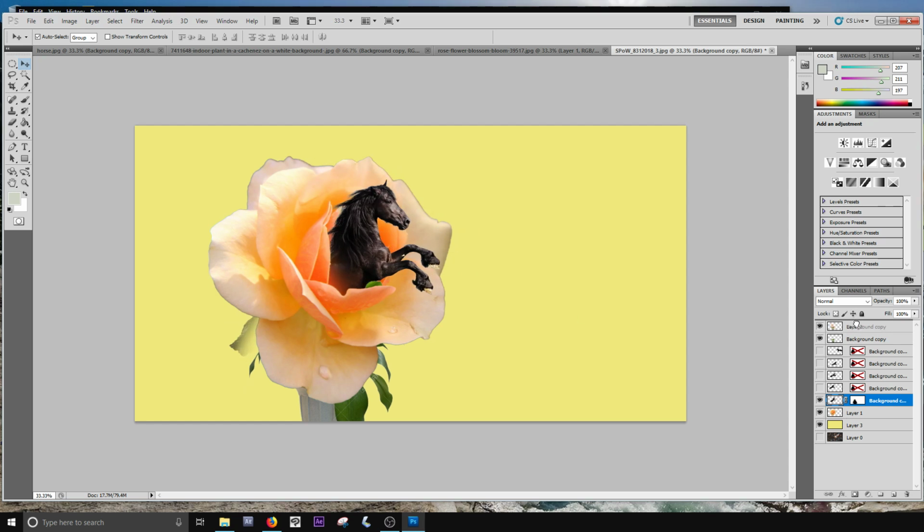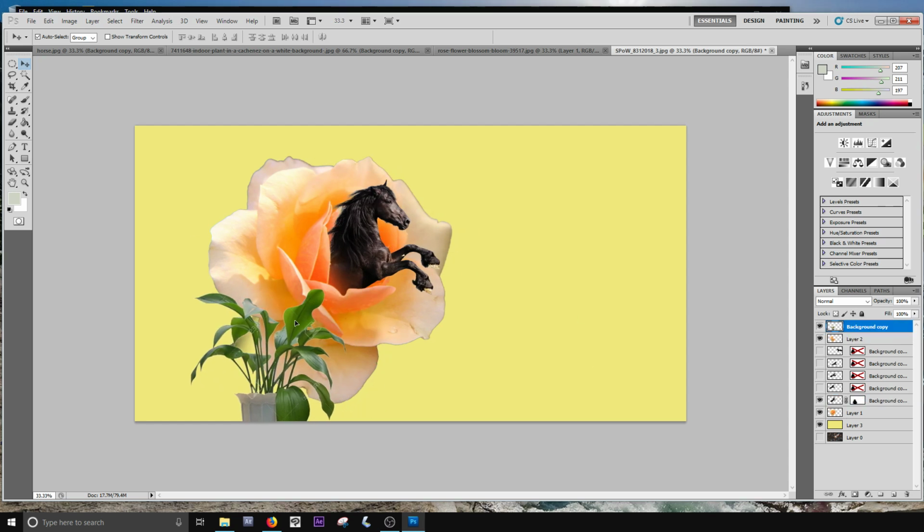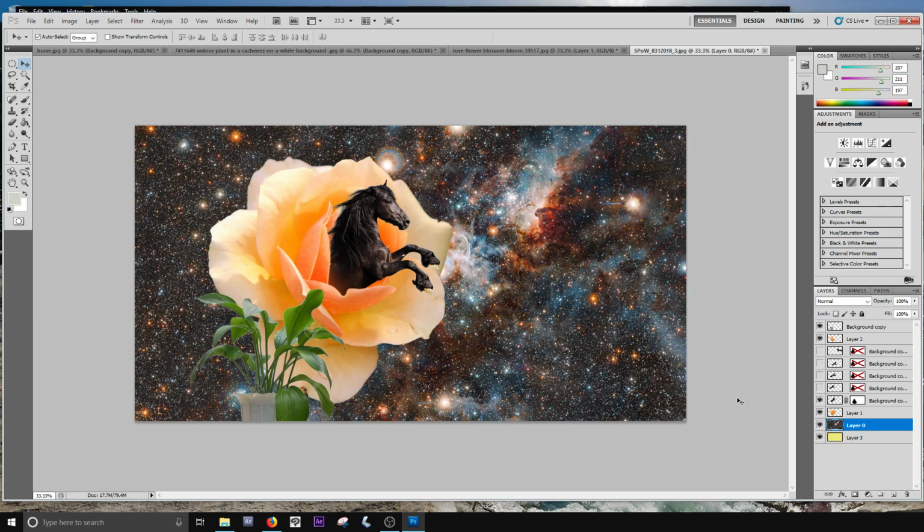Let's put this on top of that. So yeah, there we go. And then I can fix this. I moved that layer mask around a little bit too much. So let's move that back there and connect it. And you can put the space back on if you want. So yeah, that's what we're looking for in the collage.